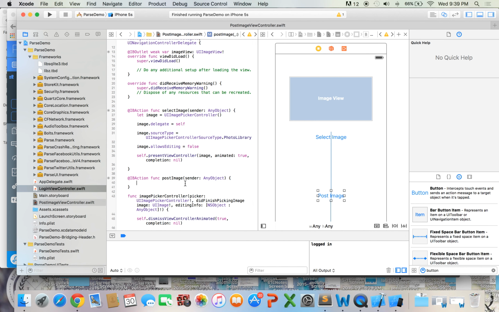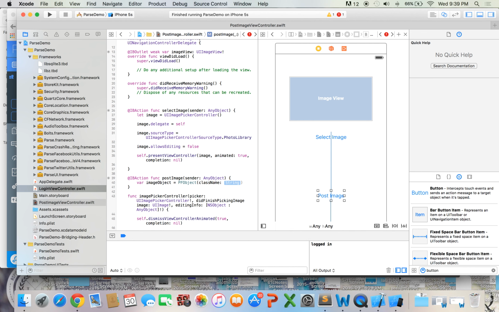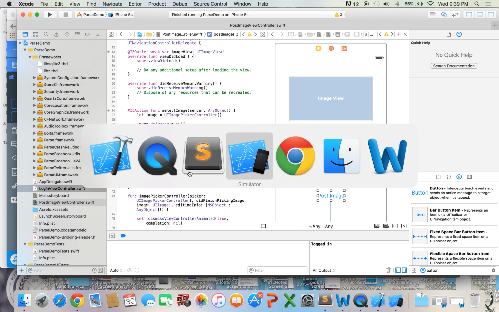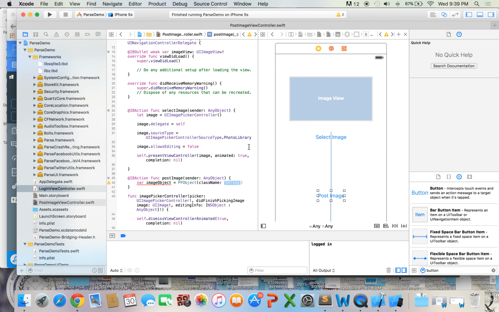But what's the last part that we want to do? We want to take that image and put it in our Parse database. So in order to do that, let's write some code in postImage. And we'll say var imageObject equals PFObject, and we'll choose this constructor right here. The class name is going to be the data table from our database that we're inputting all of this into. That data table is going to be Images right here, so we want to spell it exactly like that. So we'll put it in as a string right here, and we're going to say the class name is Images.